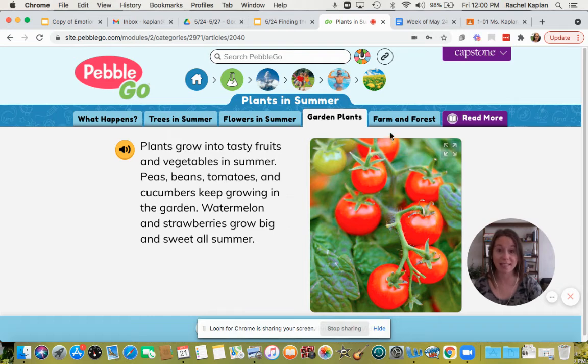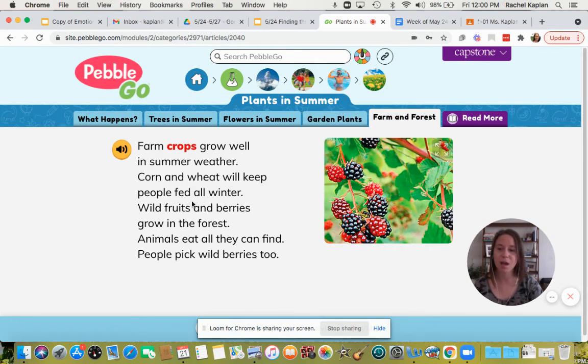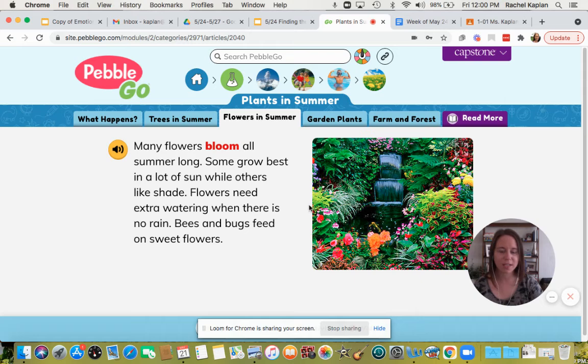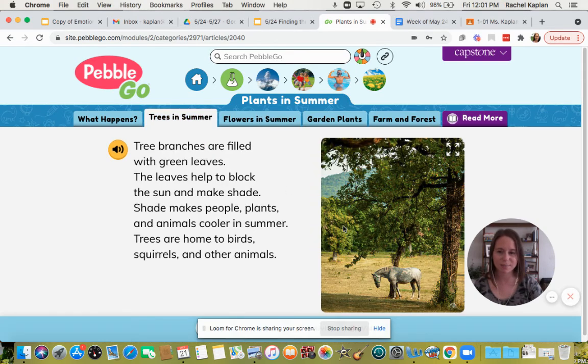And now I'll go to the last section, which is farm and forest. Farm crops grow well in summer weather. Corn and wheat will keep people fed all winter. Wild fruits and berries grow in the forest. Animals eat all they can find. People pick wild berries too. Oh, I see a photograph of some berries that are growing in the summer. Here's a photograph of tomatoes, all the different flowers that bloom in the summer, and some trees.